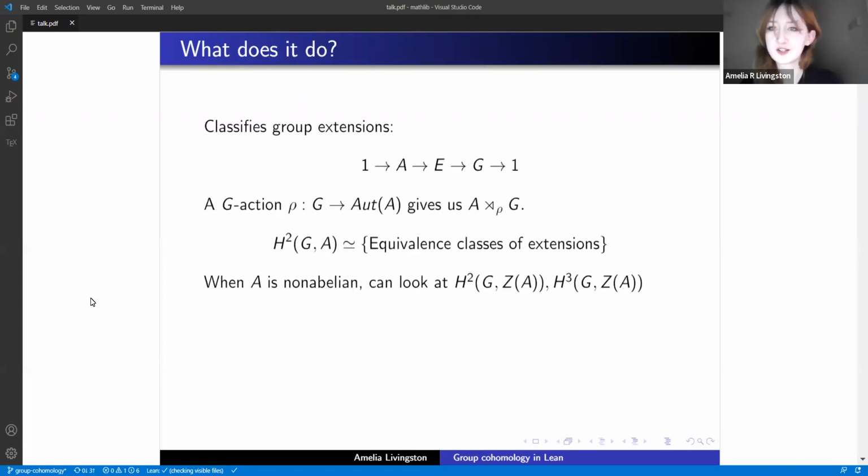So before we go into how we calculate it, a bit of motivation. One nice, very low-level application of group cohomology is that it can go some way to allowing us to classify extensions of groups. So what that means is if you've got an abelian group A and another group G, we can ask what groups E exist where A is a normal subgroup of E and the quotient E mod A is isomorphic to G.